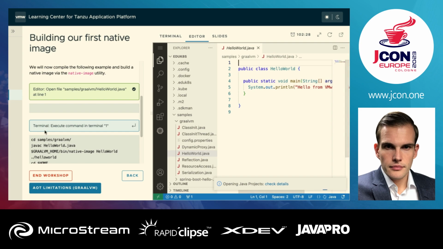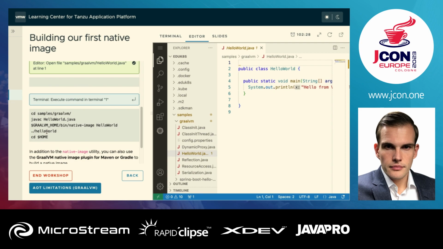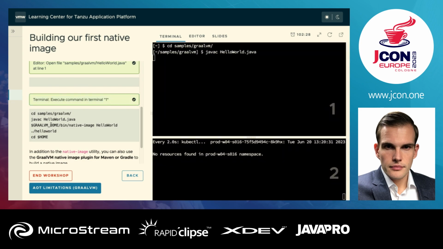So this is our Hello World example. The first thing we have to do is compile it to bytecode, as you saw on the diagram. And then there is the native image utility to, at the end, compile it to a native image. And then we can run it, because it's just a native executable, like any other command on our operating system.